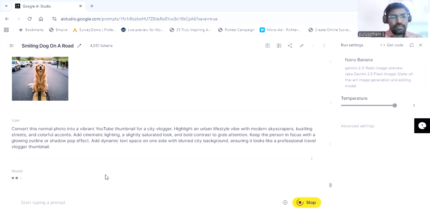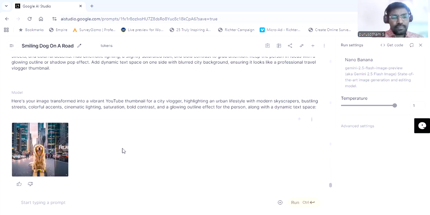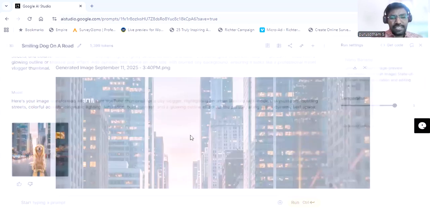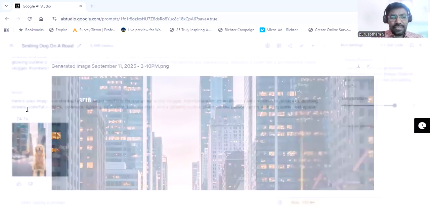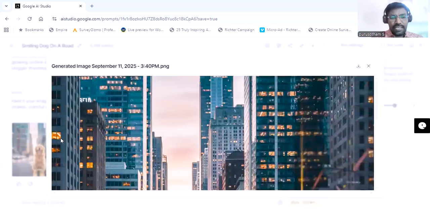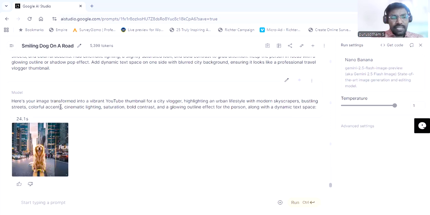Nano Banana consistently outputs images in a square 1:1 aspect ratio. See, this is the city background, right? According to our prompt, it's generated an image with a city background. Here's your image transformed into a vibrant YouTube thumbnail for a city vlogger. This is a thumbnail for a city vlogger highlighting an urban lifestyle with modern skyscrapers.